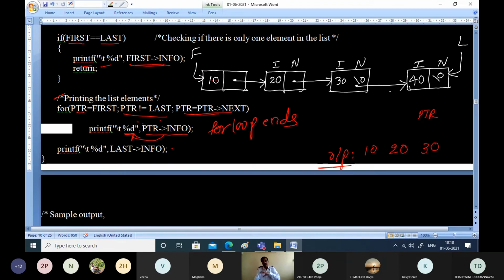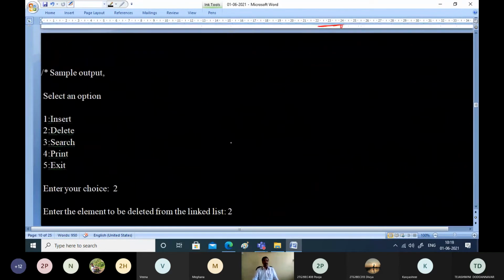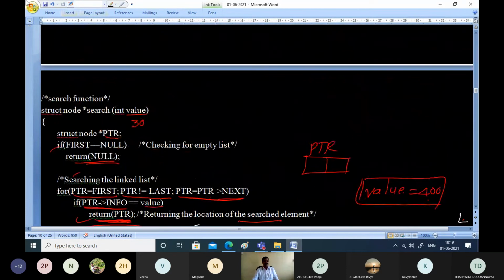Now to display the information of the last node, we'll simply print it by using the last pointer. That is, last pointer info you print at the end. So what is last pointer info? Last pointer info is 40. So 40 is being displayed. So what we have done, we have displayed all the elements of a linked list. We have successfully studied the operations on a singly linked list.